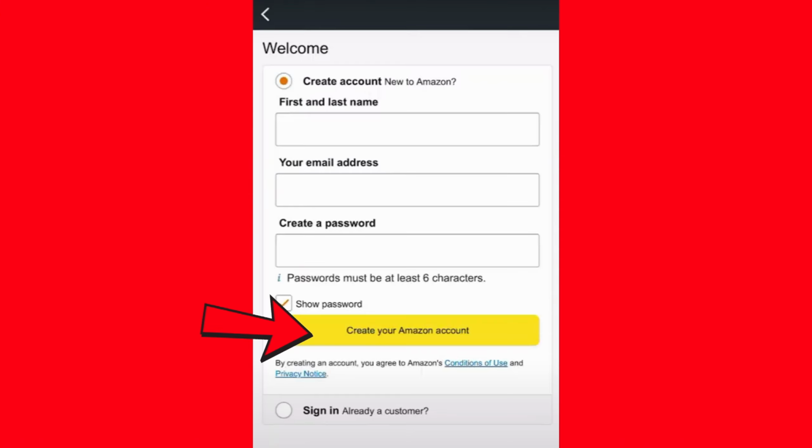Once you click on that, you will be able to put your first and last name, your email address, as well as your password. Then, after you put all your information in the text fields, you just have to click on the create your Amazon account button, which is the yellow button.